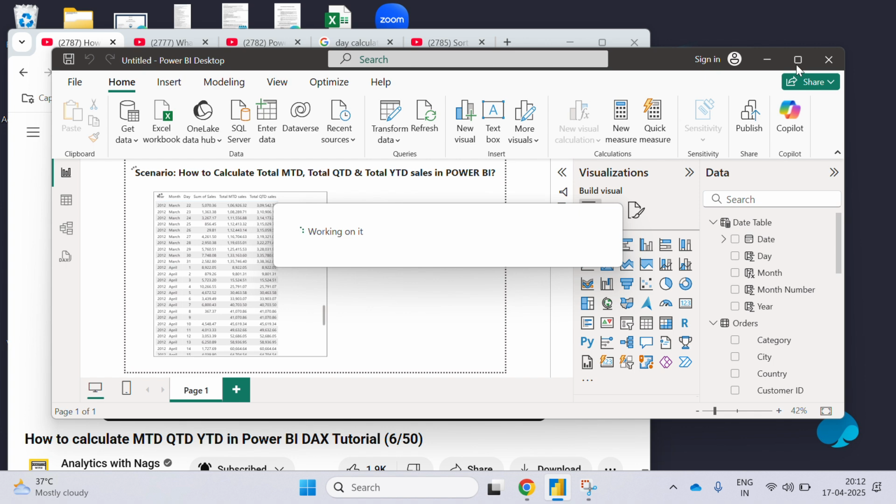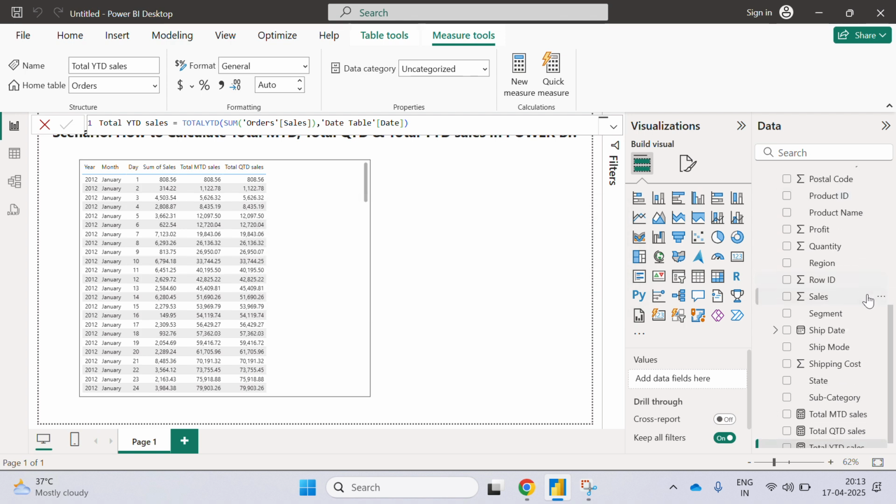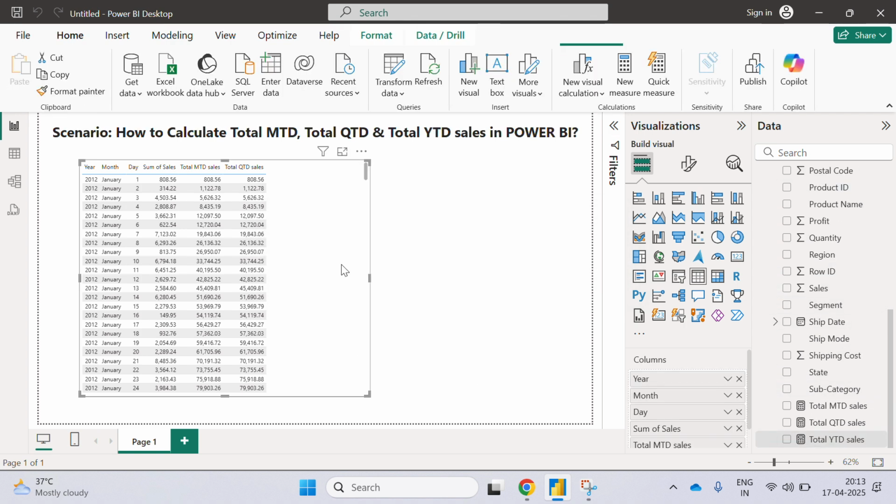So just copy and paste as it is for this, and this is for the YTD only. So YTD is equal to this YTD DAX we use here, just as it is for all, and just replace this, just add this YTD here only. So you know what happened in the YTD. This sum of sales for the January 1st day is 808, right?